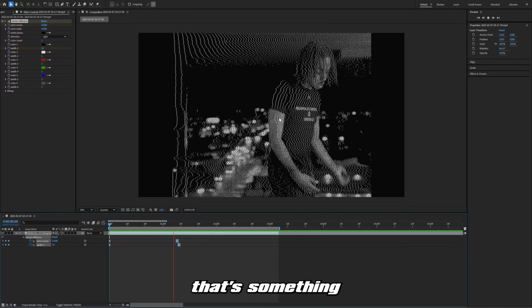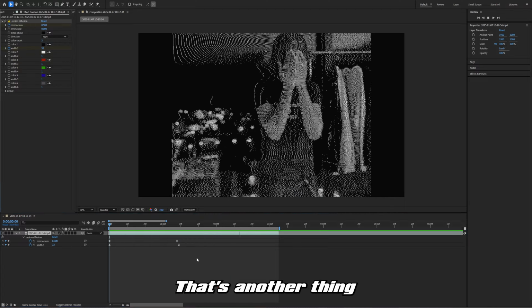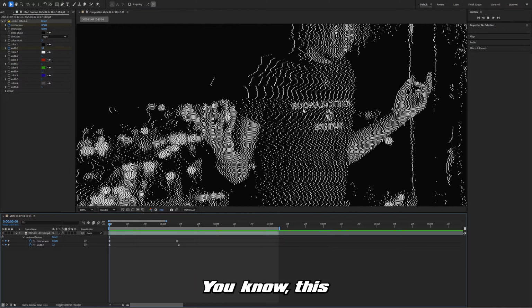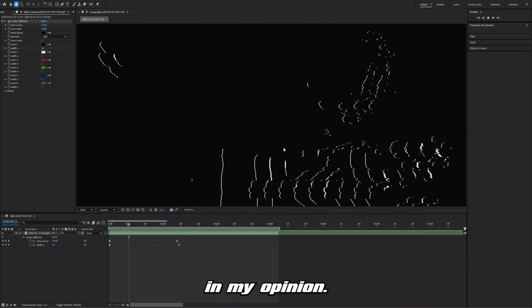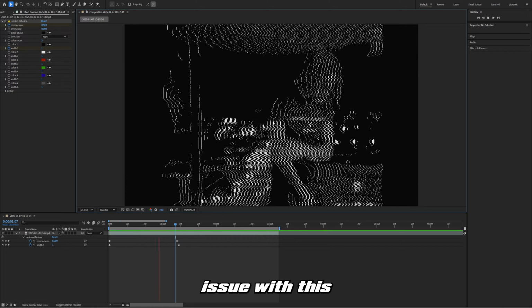And I think that's something that was accomplished here with this effect, and it's just so simple and easy to do. That's another thing that I like about this, and this can impress clients, you know. And this isn't really a corny effect in my opinion. I think it just looks cool, so I don't really think clients would have a huge issue with this.